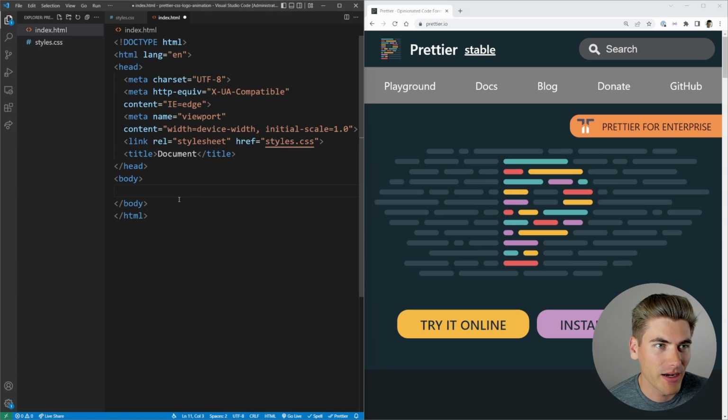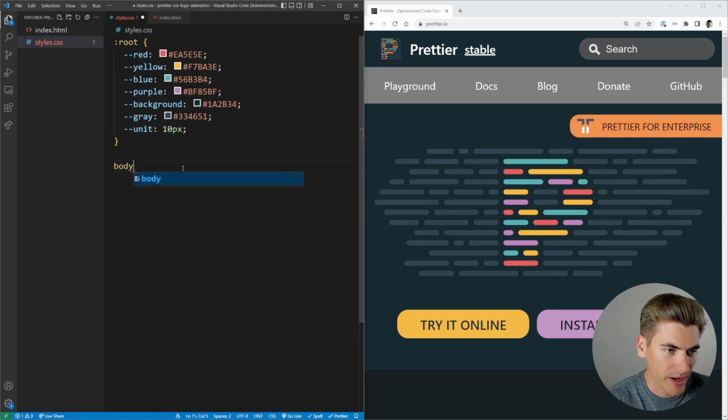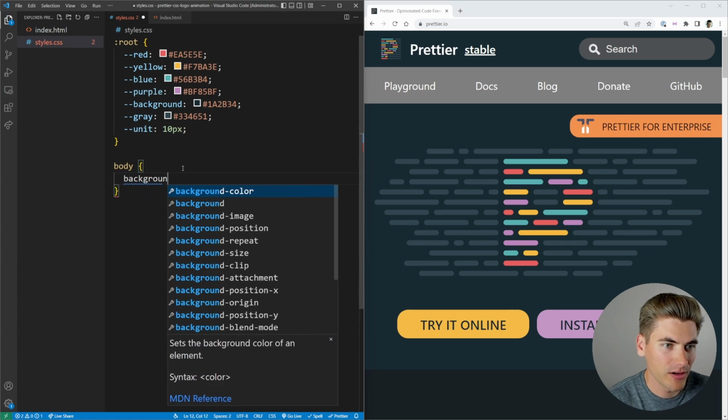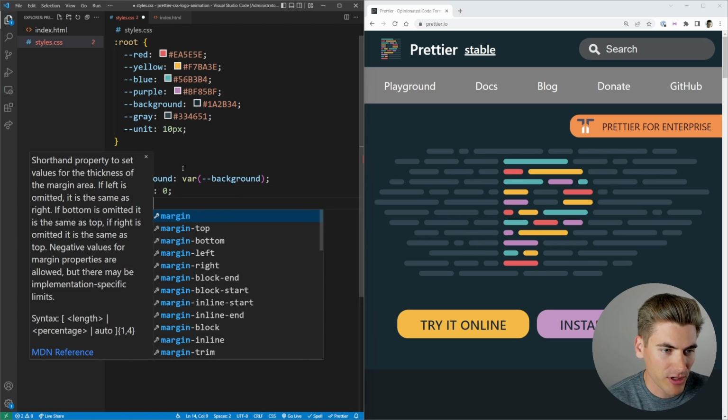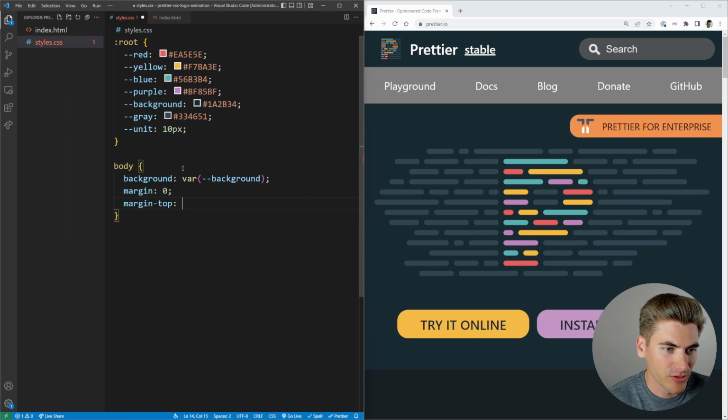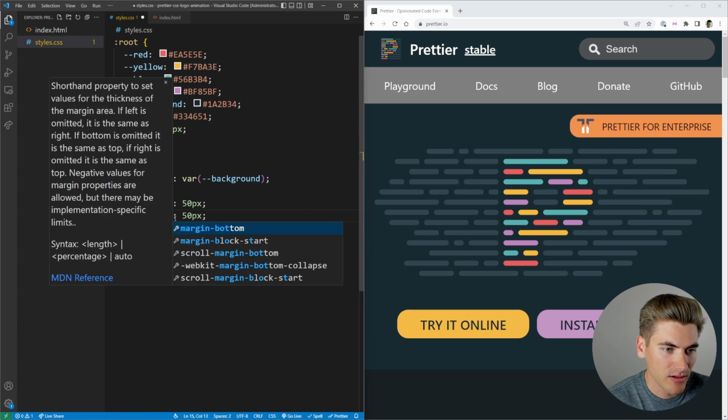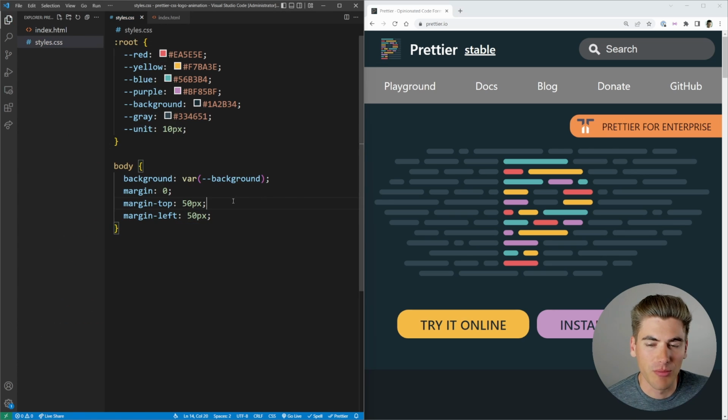Now inside of the body, let's first make the body the correct background color. So our body is going to have a background, which is that variable, which is our background. And also I'm going to remove the margin. So margin 0. And let's put some margin on the top, which is going to be like, I don't know, 50 pixels, for example. I'll do the same thing on the left, just to make it a little bit more centered in our screen. And let's make this padding actually.